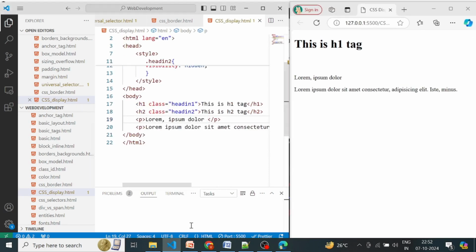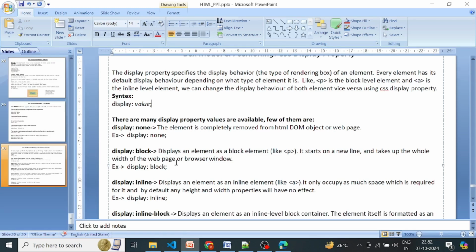Then we have inline element. Here display an element as an inline element like A. It only occupies as much space as is required for it, and by default any height and width property will have no effect. So all the inline elements only take that much width or space which is required to display its content only.